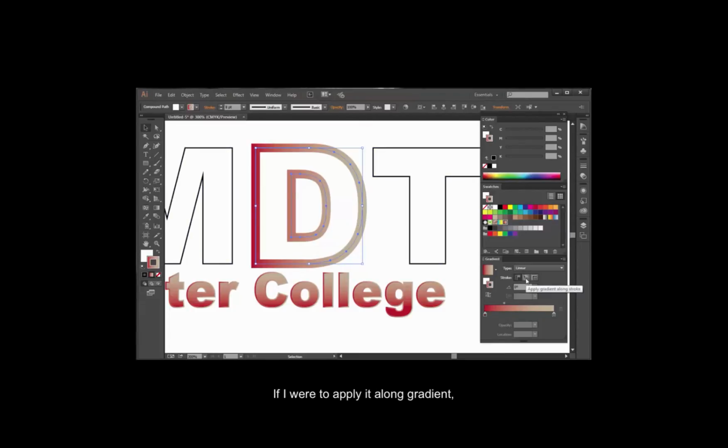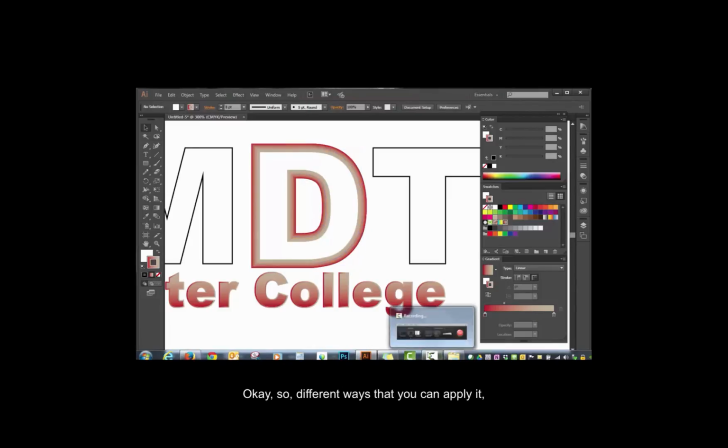If I were to apply it along stroke, so that would be applying the gradient along the stroke, it'll move the gradient clockwise around the object. Okay, and because I have basically an inside and an outside outline or stroke, it did it to both of those. It kind of just repeated that. And then the last is across stroke. So this one applies the gradient, sort of radiates from the outside to the inside. So my start would be here and it went to the inside. Okay, so different ways that you can apply it.